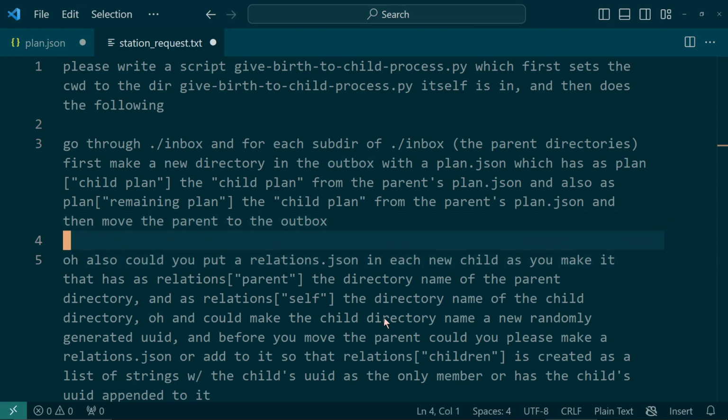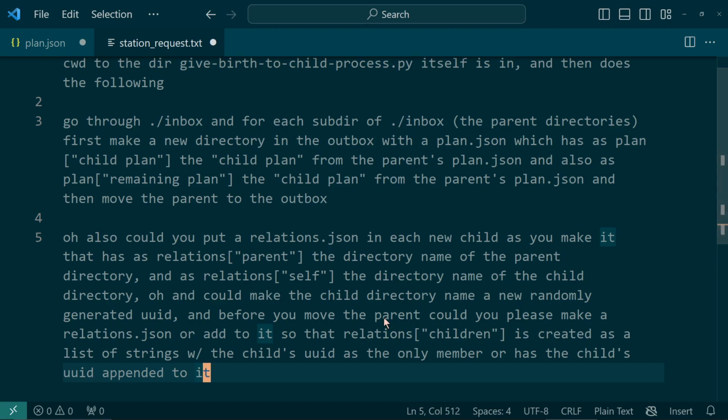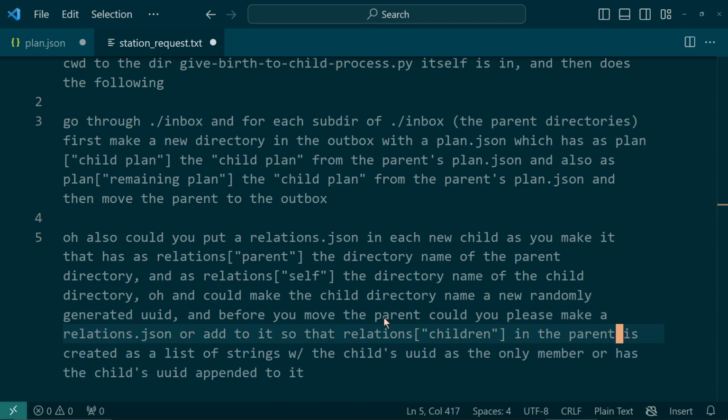Oh, and could you also put a relations.json in each new child as you make it that has as relations parent the directory name of the parent directory, and as relations self the directory name of the child directory? Oh, and could you make the child directory name a new randomly generated UUID? And before you move the parent, could you please make a relations.json or add it so that relations children in the parent is created as a list of strings with the child UUID as the only member, or has the child's UUID appended to it. And save an updated version.